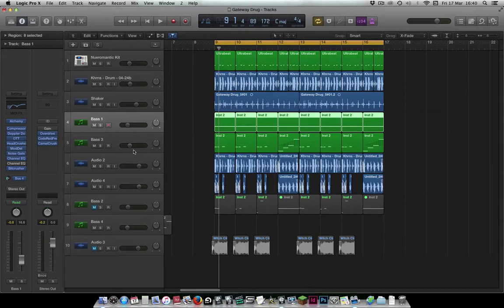What my next move would probably be is to bounce both bass sounds to audio, and then further process them from there and try and polish the sounds a little bit. But hopefully that will demonstrate to you just how you can use noise gates in a creative way, because I've used a drum loop and some recorded sounds of my own voice.